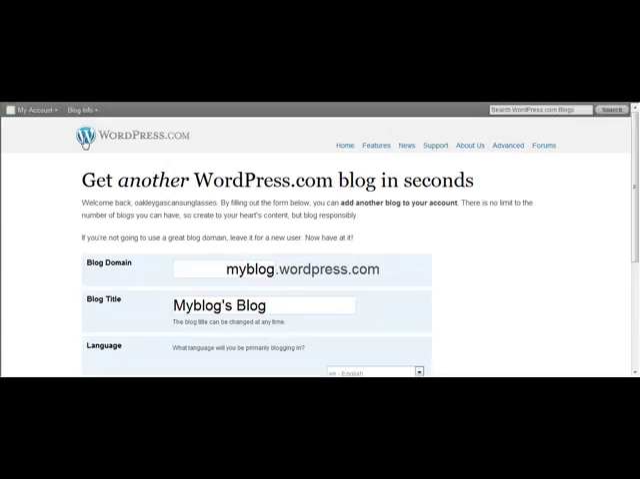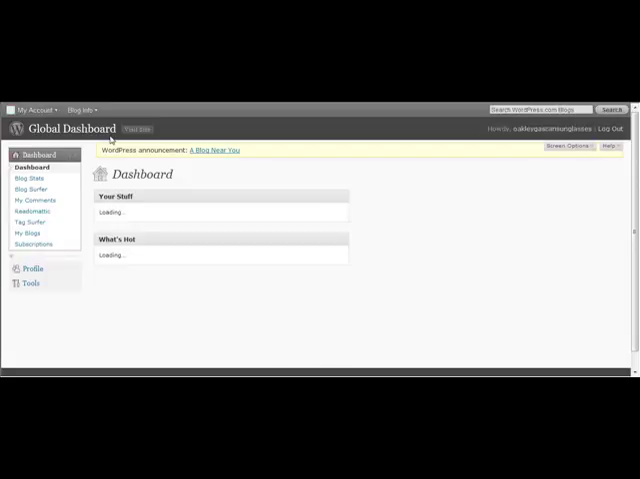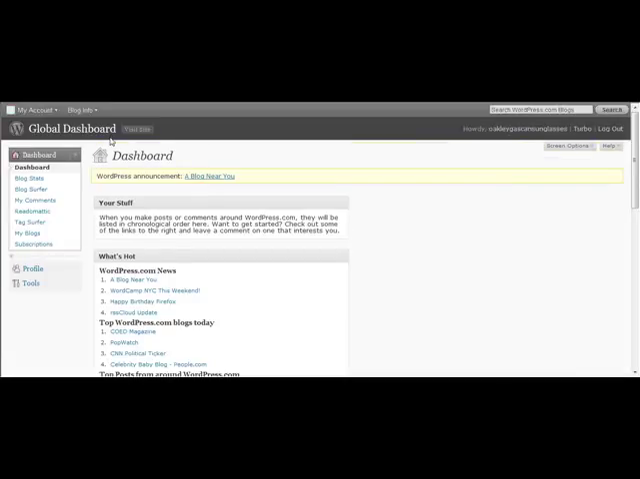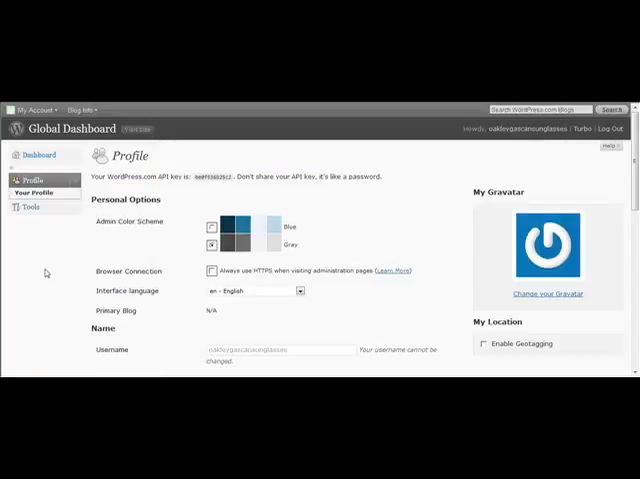Okay, so this is now set up. So now what you need to do is come up to where it says My Account, choose Global Dashboard. Inside Global Dashboard, you want to choose Profile. Once you're inside Profile, it's going to give you your WordPress.com API key. So you just want to copy this code.